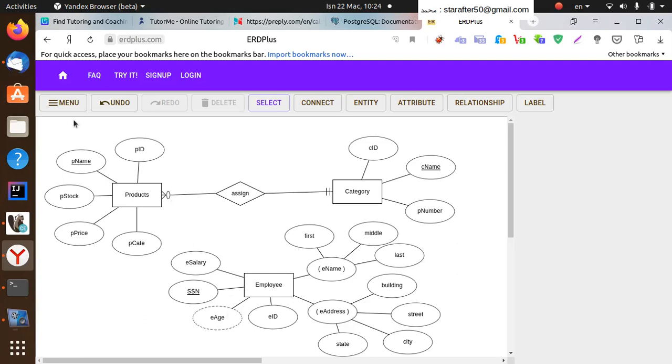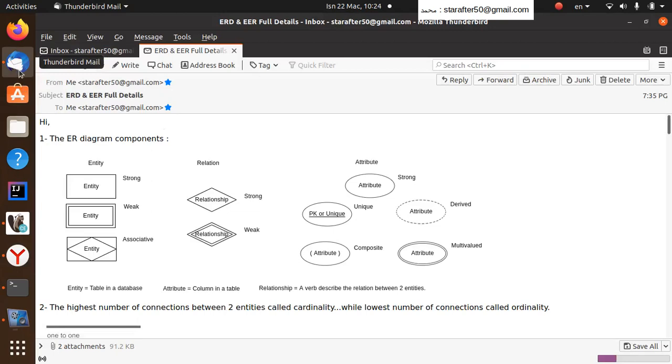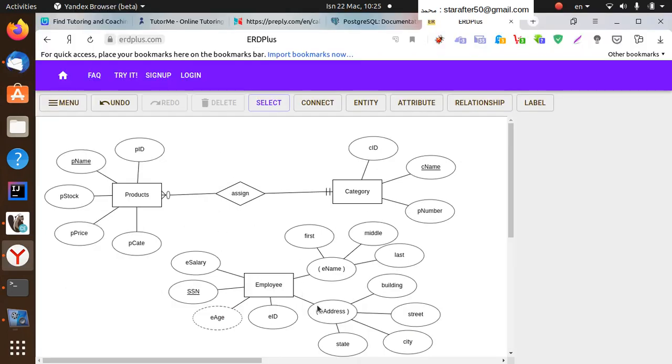Okay, let's move on with the other attribute, which is the composite attribute. This is the shape of the composite attribute. It's also an elliptic, but you will have two of these strings in here. If you see this, that means this is a composite attribute. What is the composite attribute? For instance, let's see the employee entity, the employee table.